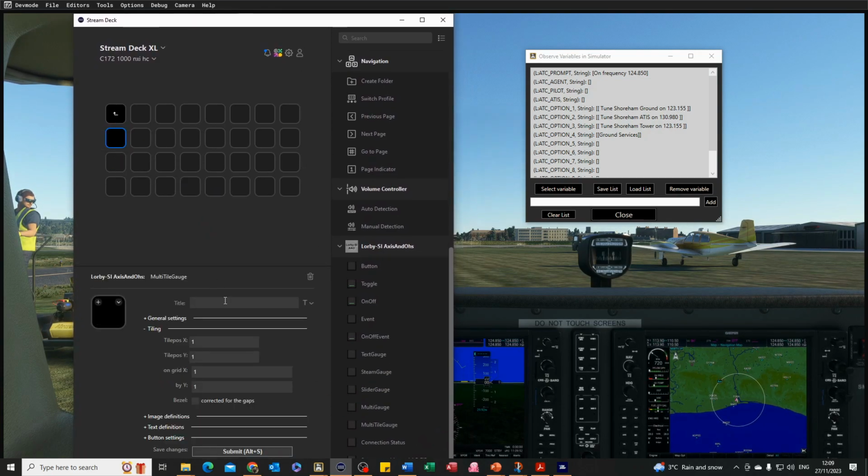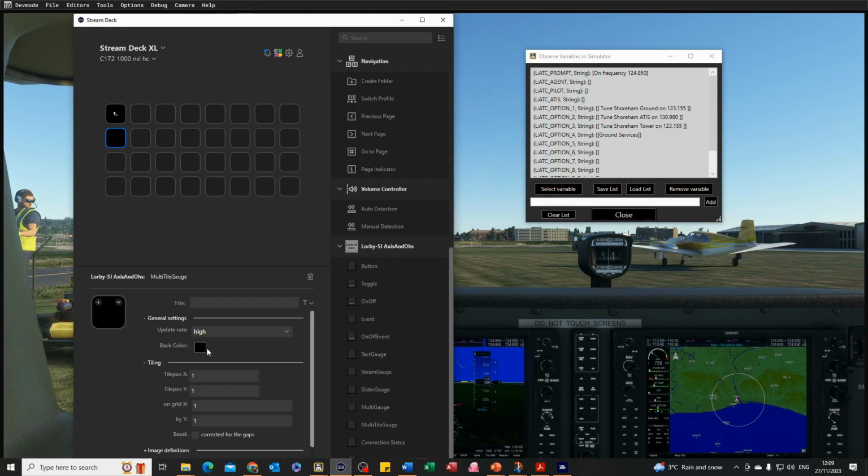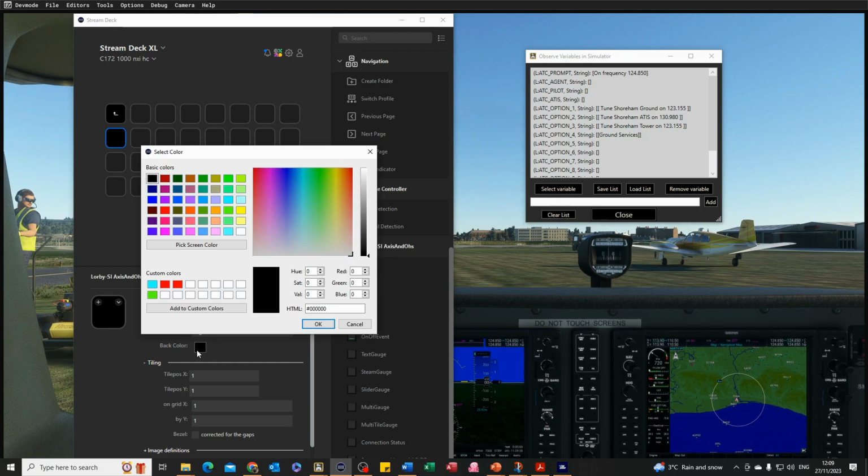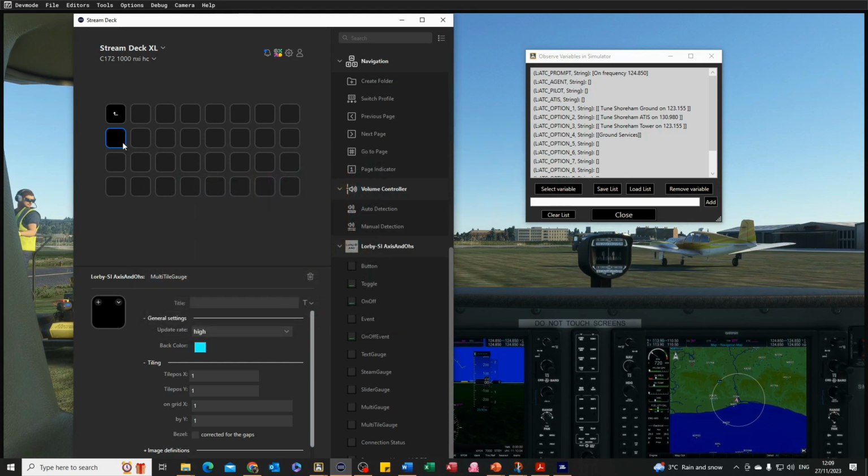I'm using a multi-tile gauge. I don't need a title on it, but I want to use the colours to distinguish the groups of buttons together. So I'm going to use, say, a light blue as the background on here. Now I need to tell it how big this grid is going to be, and it's going to be 2 across and 1 down.